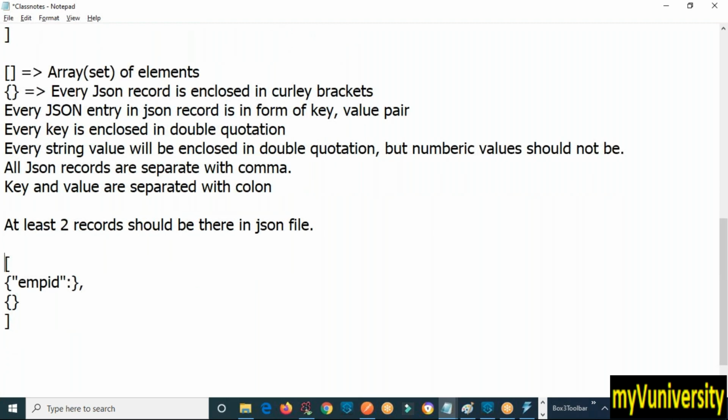So I just have emp id, some dummy value for emp id, let's say 100. Then I put comma, then the emp name. This is not necessarily the same as your database fields. Database field names and these field names can be different. That is okay. So this one, then I have colon and the value.